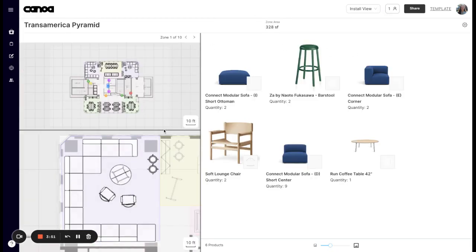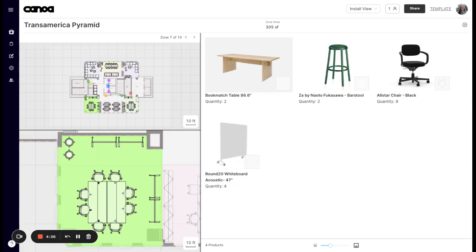Our install view has slightly less information than a presentation view. This is really just meant for the staging and installation of the space. So it's preset to bias the quantity of the objects that are going to be in each of these zones rather than any more specific pricing, manufacturer, lead time information.